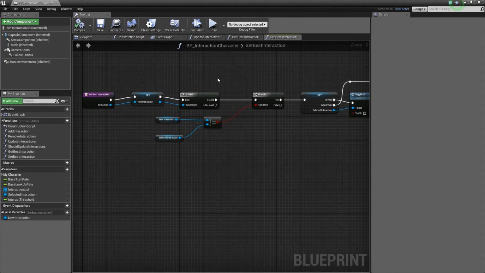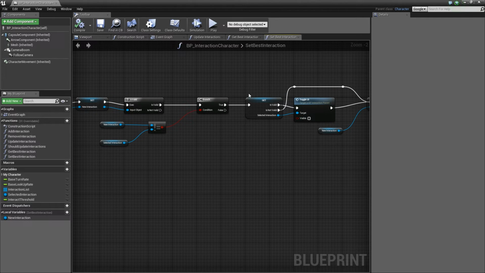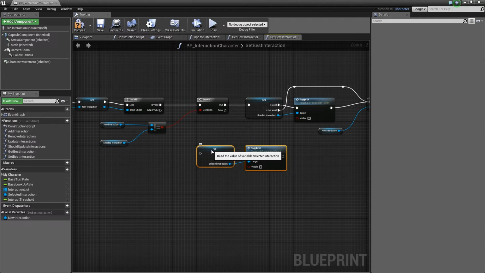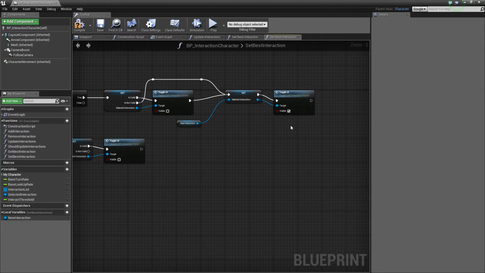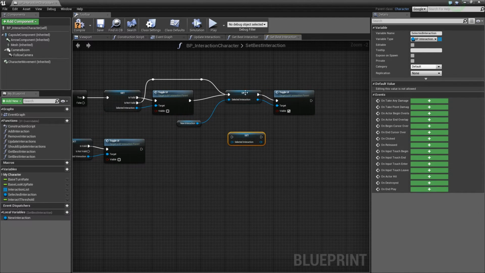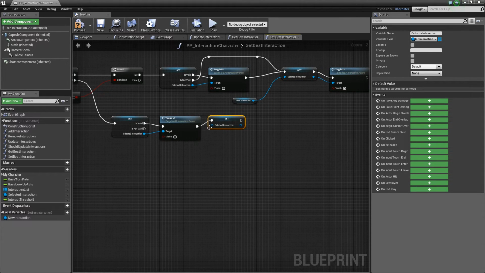Now, what we want to do is also add in if this is not valid. If this is not valid, all we want to do is turn off everything. So everything that we've done here. So I can grab both of these, copy and paste, and hook this up to the not valid. And all this is going to do is tell our selected interaction to turn off its UI, and then we can copy and paste this set node, and we're going to set our selected to nothing.